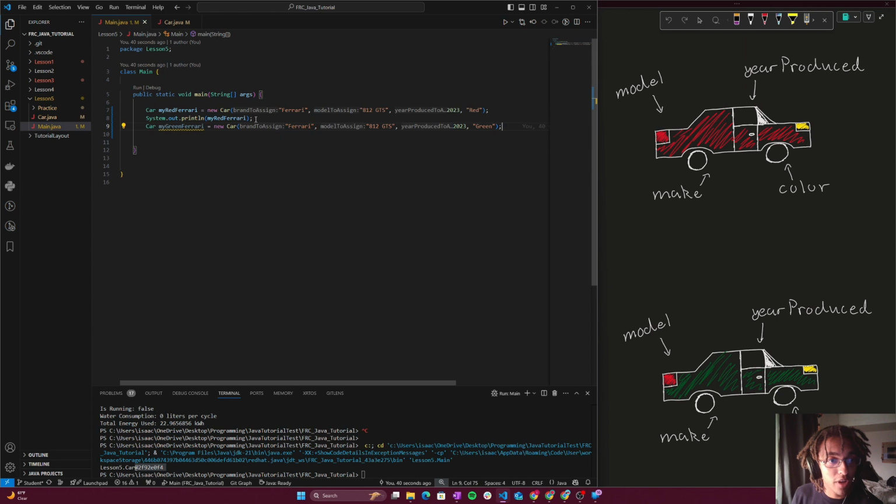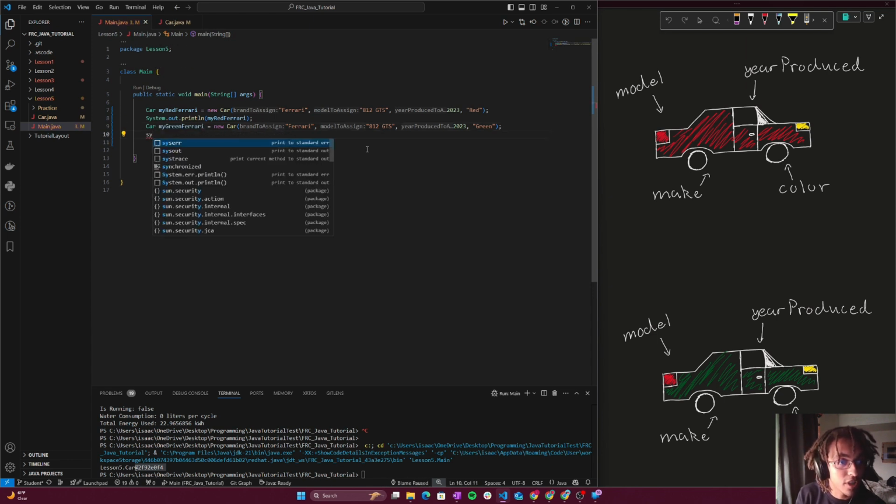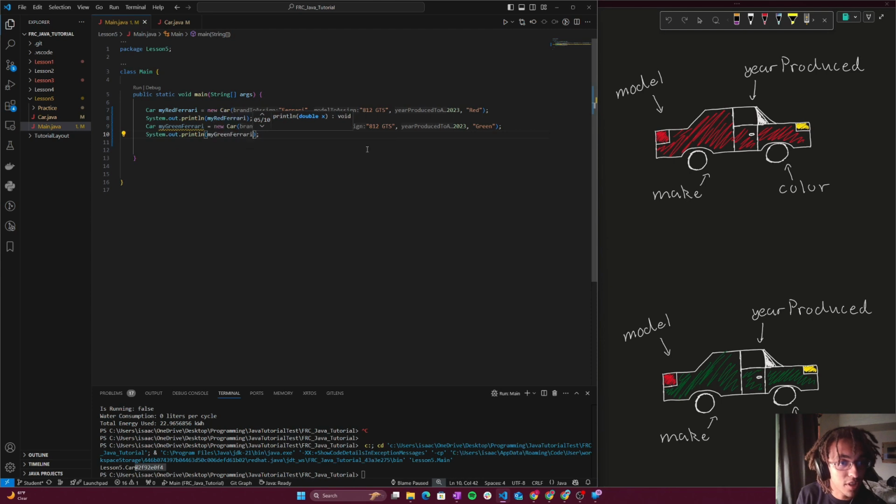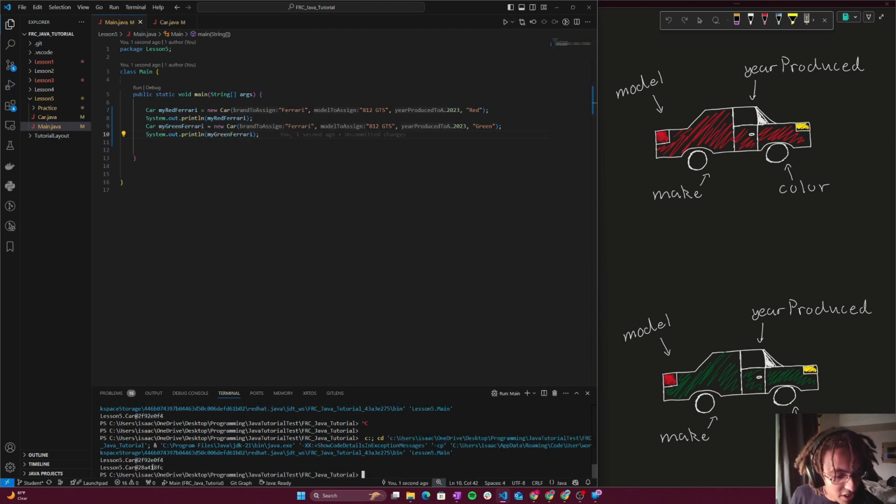And if I go sysout and print out my green Ferrari object instead, we get a different memory address, because the containers related to the green Ferrari are stored in a different location from our red Ferrari, because they are two unique cars. The containers related to each of these cars are completely independent.